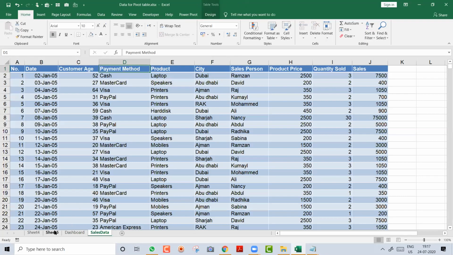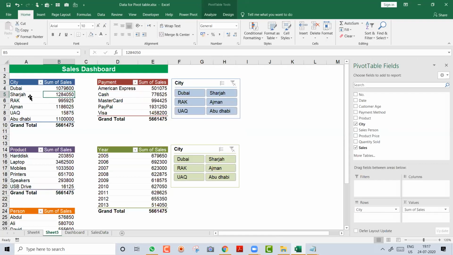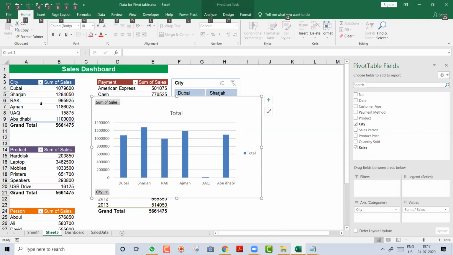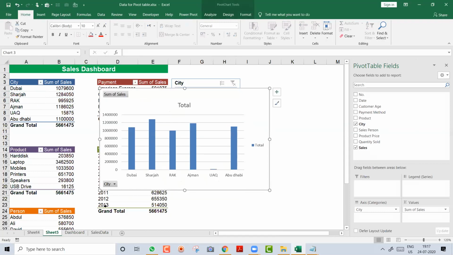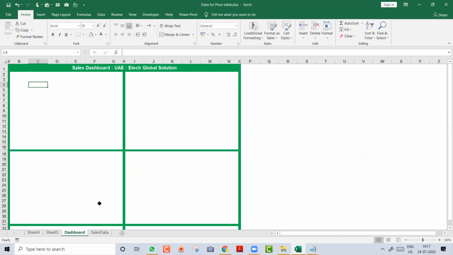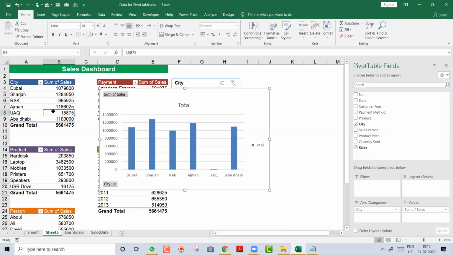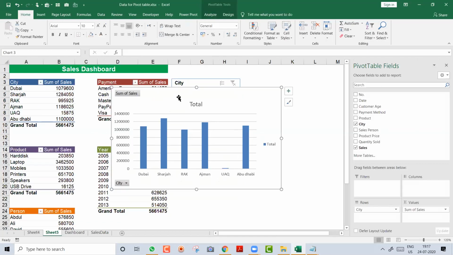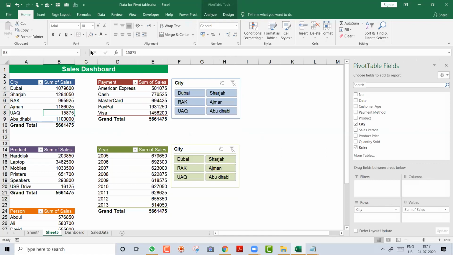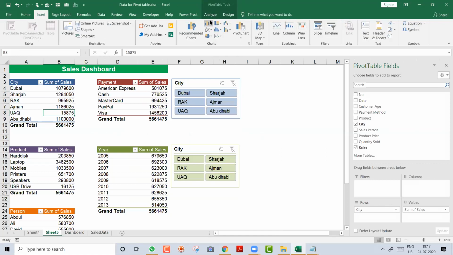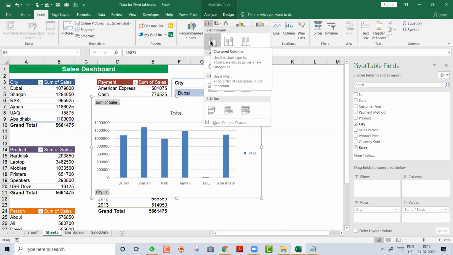Now I will come on this data. What is the shortcut for creating a chart? Remember in Excel tips and tricks, I have given you a shortcut. I come on my city sales and I say Alt F1. So my chart got created. Agree? First I created this, then I came here and on this I created a chart. Alt F1, or you can go to Insert and over here you get the chart option.